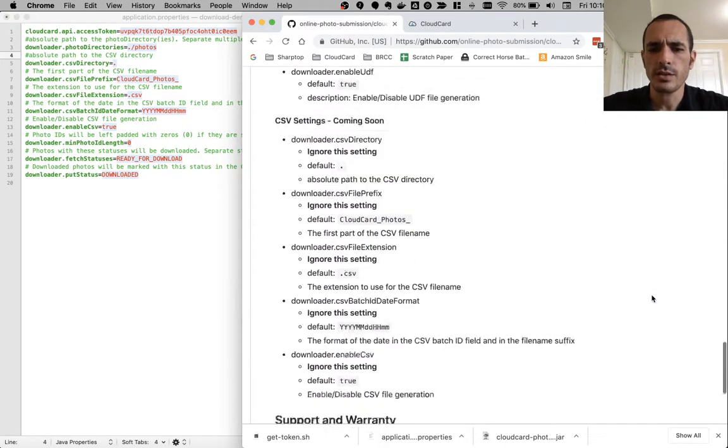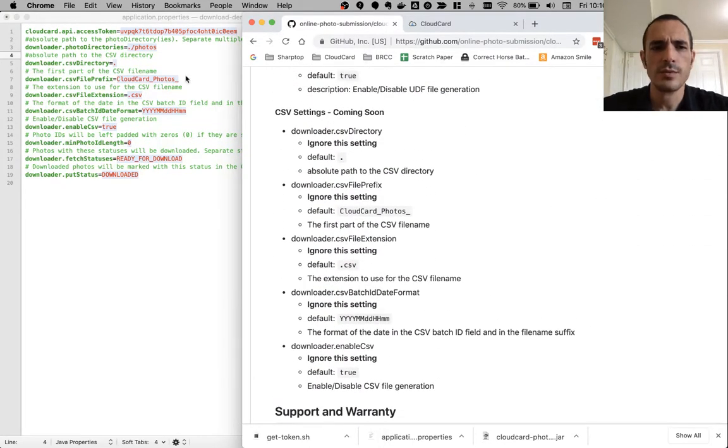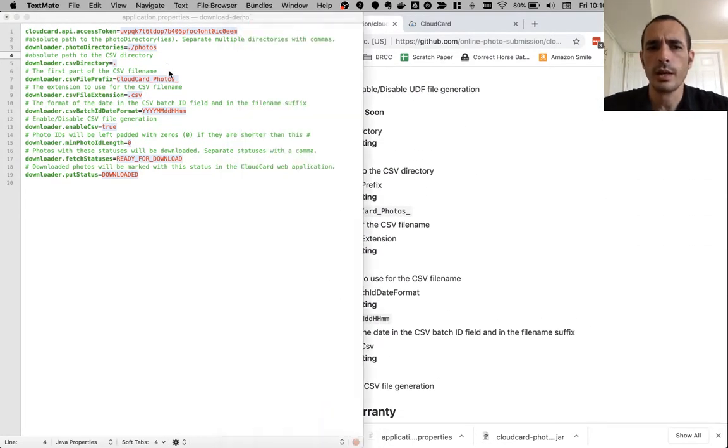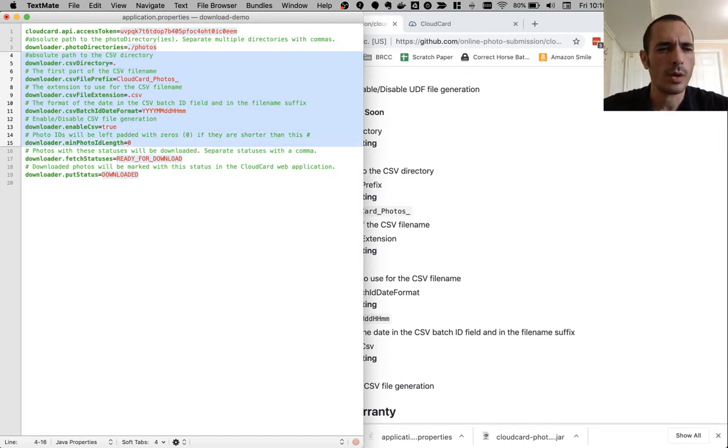And then our next set of settings are the CSV settings. CSV is in development right now. So these settings, you can leave them in there, but they're not supported yet. So for purposes of clarity, I'm simply going to delete those right now.